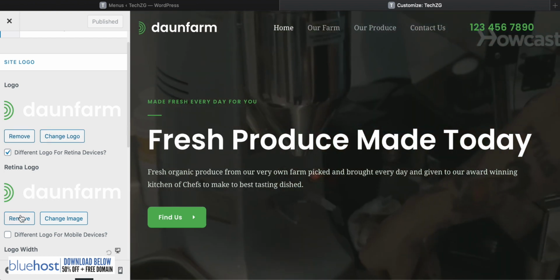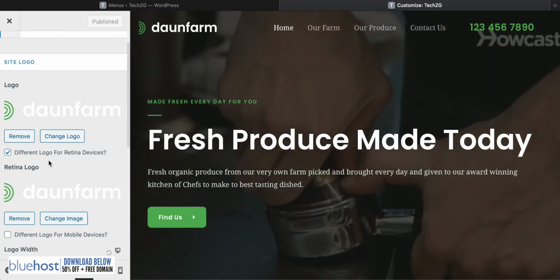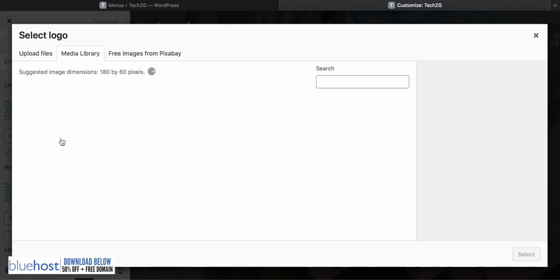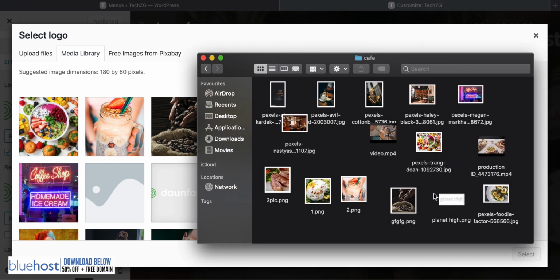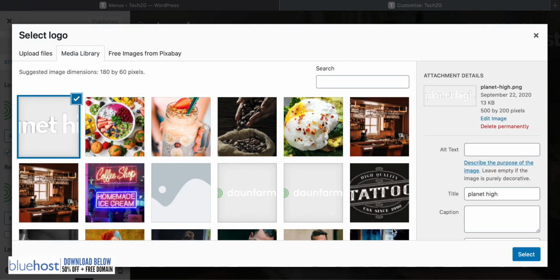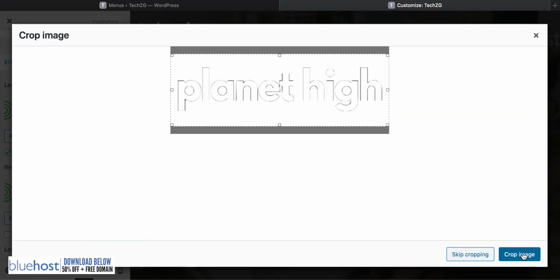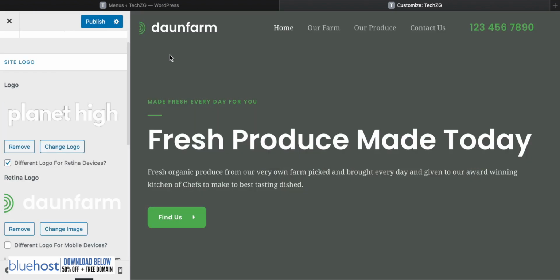You can either remove or change logo. There's actually two, so just put two of the same logo in if you need it. I'm going to change the logo and it brings up that exact same box, the media uploader, and I've just got a logo in here that I'm going to drag and drop in. Shouldn't take long to upload. And then I'm just going to press select on that one. Yep, this one is fine. It's white, so it should work pretty well with the colored background.